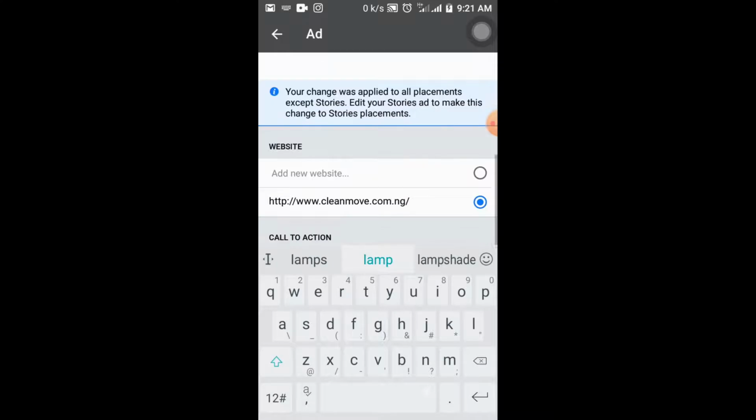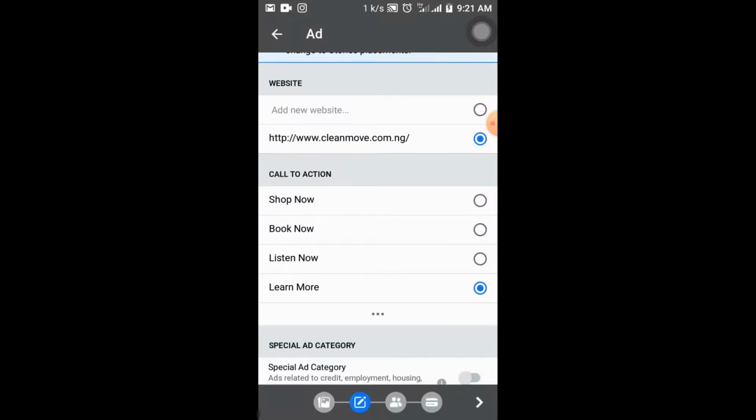So I can now come to the call to action. Now the call to action means which action do you want people to take. I can leave it at learn more, so that people click over to the website and they read more about the solar lamp and they can purchase. Or I can click shop now, which is basically the same thing. They click over to the website and they purchase.